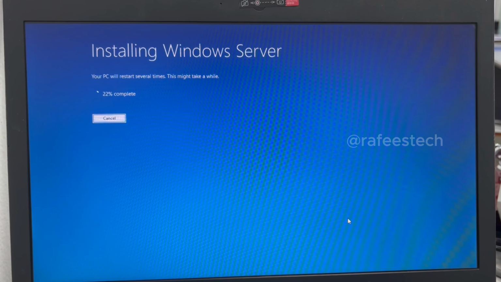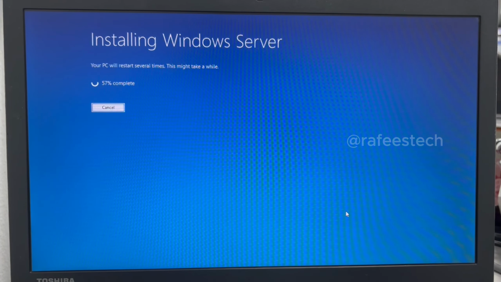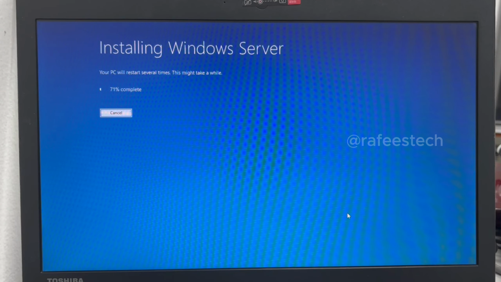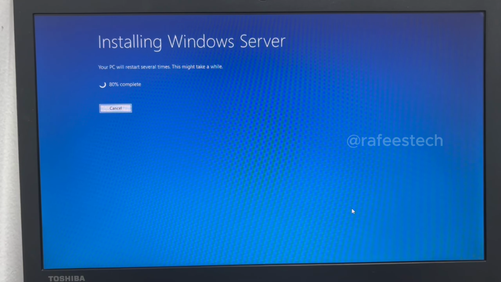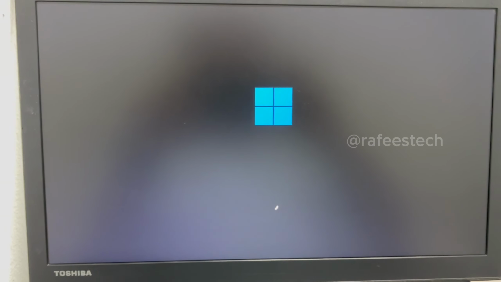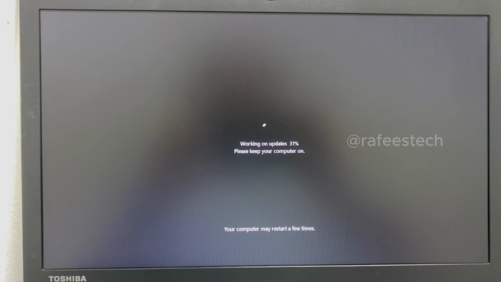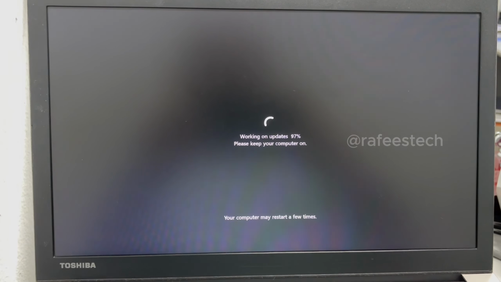This will show here installing Windows Server. No worries, it just bypassed the Windows 11 requirements. That's why it is showing installing Windows Server. Actually, it's installing Windows 11 only. Okay, now the Windows 11 installation is completed. Now it's working on Windows updates. Just wait until it finishes.